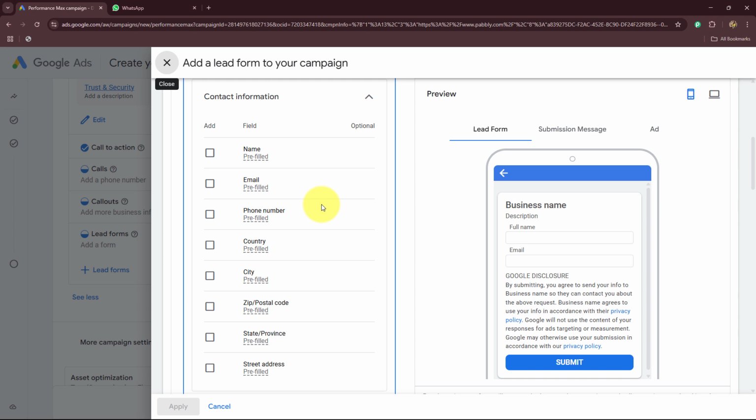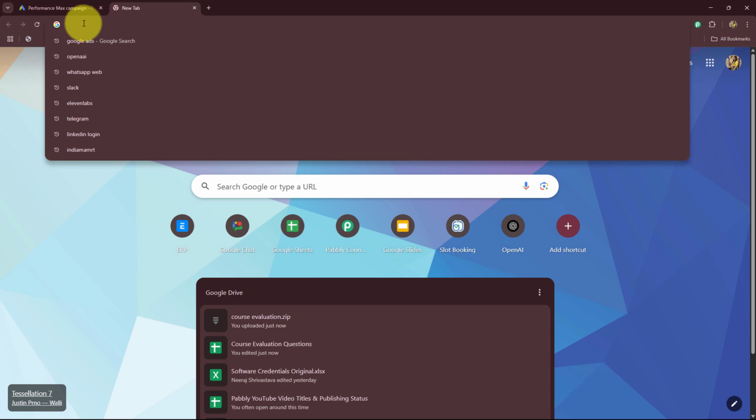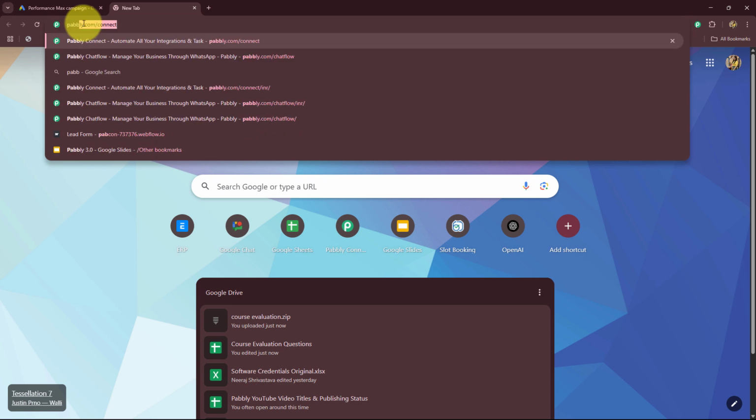So here, in order to build this automation, I'm not going to use any coding and programming skills. I will be building the connection simply between my Google Ads and Pabbly Chatflow with the help of Pabbly Connect. So let's start turning this amazing automation for our business step by step. To start with the process, first of all, in a new tab, we need to type pabbly.com/connect in our browser.